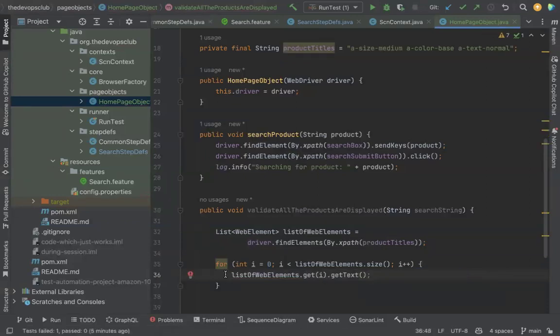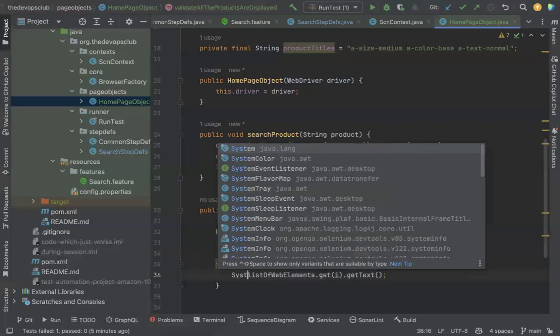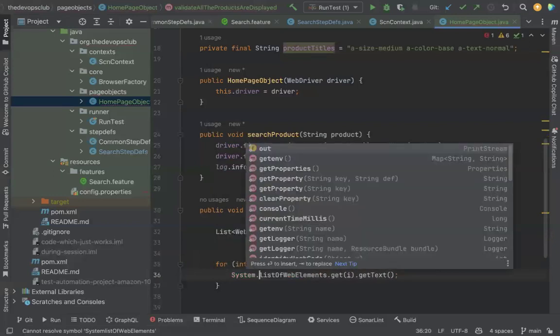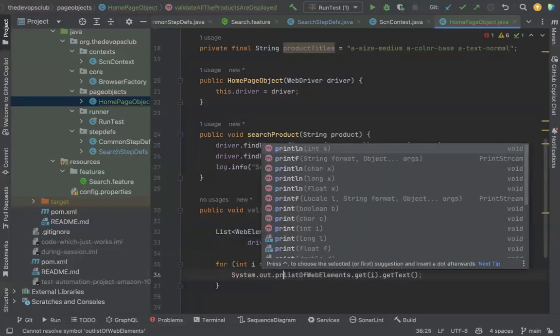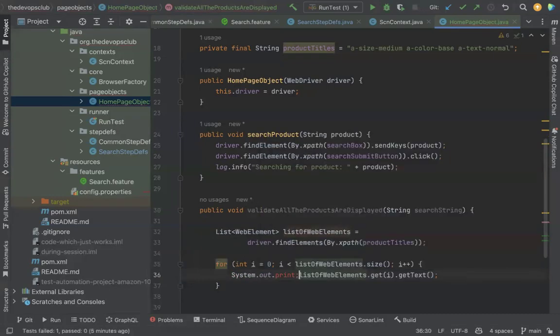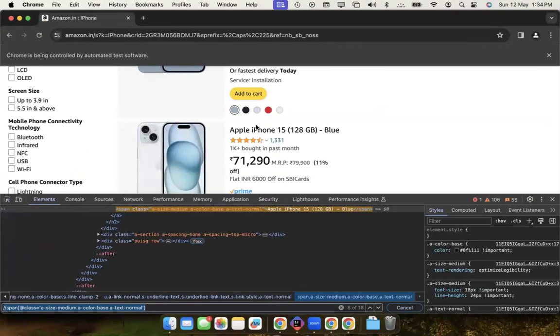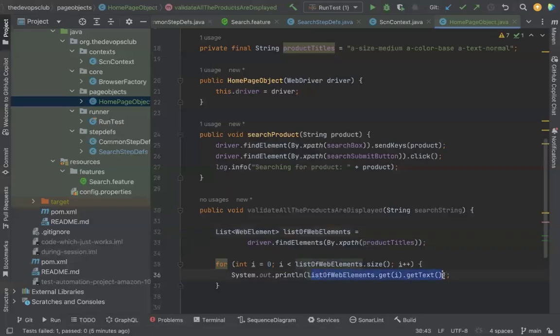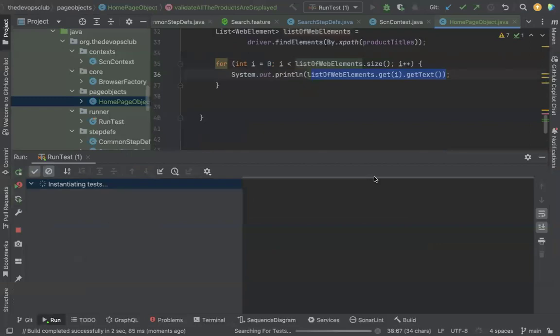Get text. I will use System dot out dot println on this. What it will do once I run this now, it's going to go fetch all the elements and then print the text of all. If I go run this, let's see.